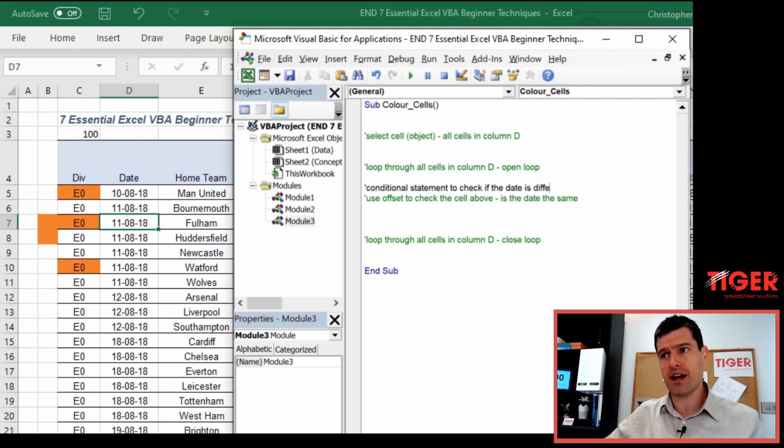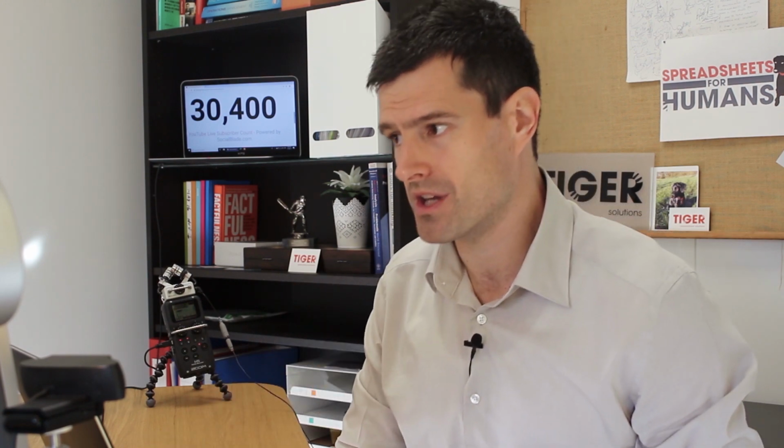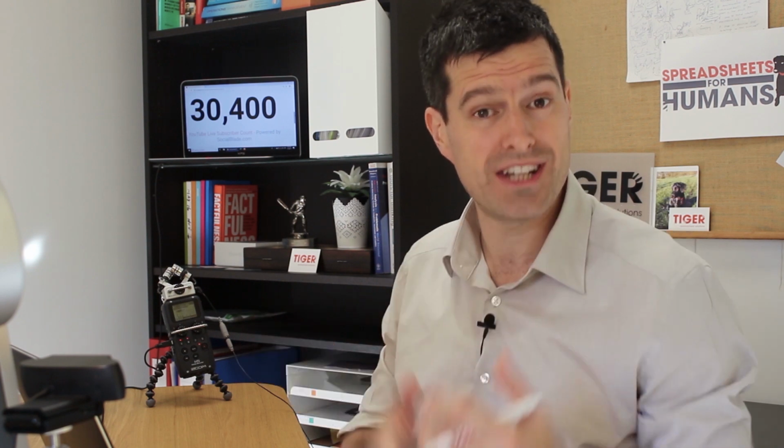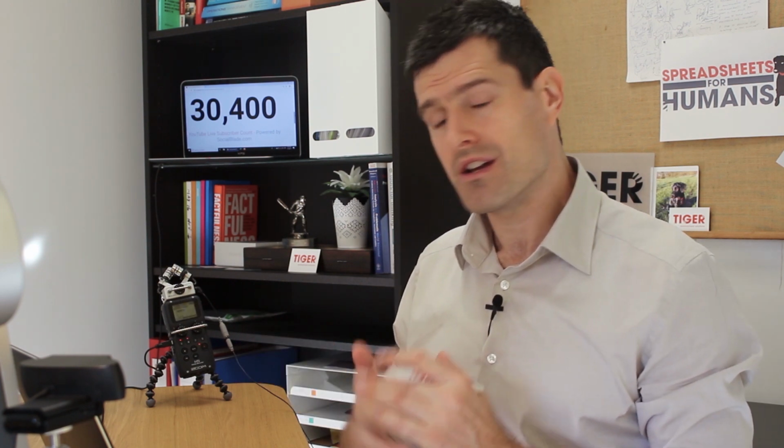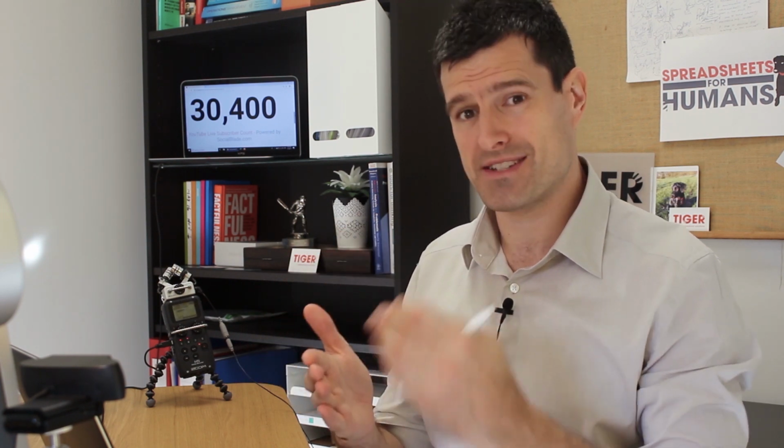And there we go. So we can see our code building up here, just building up these comments, gradually building up the code. So we're going to check if the cell above is a different color, then we're going to use a conditional statement to do that. So if the conditional statement says, yes, the cell's a different color, we want to do something. We want to change colors effectively. And this is probably the most difficult part of this video.